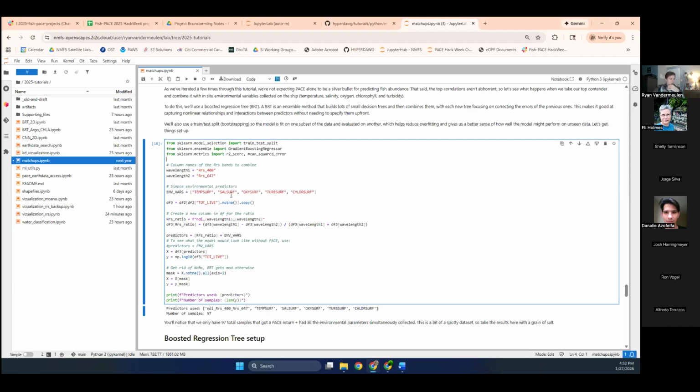So we'll put our winning two-band combination here, and then we'll grab some other variables from our spreadsheet. These will be all our predictors, which we call X down here, so the RRS ratio plus our environmental variables. That's what we're trying to plug in, and then Y is the tote live log transform. That's what we're trying to predict.